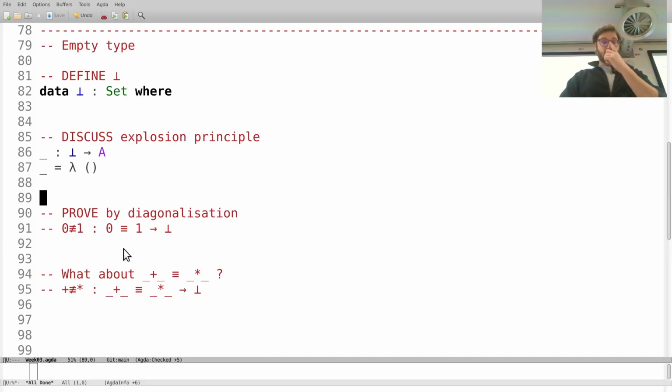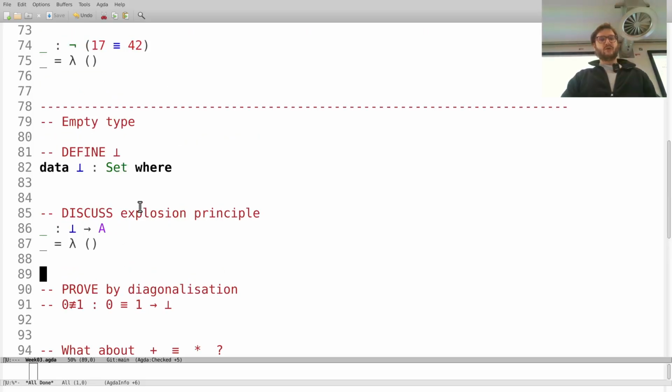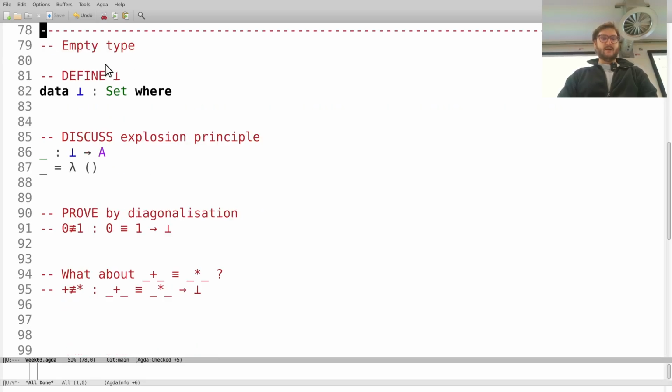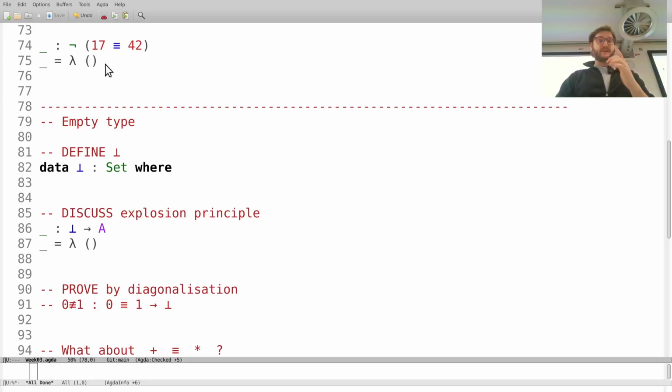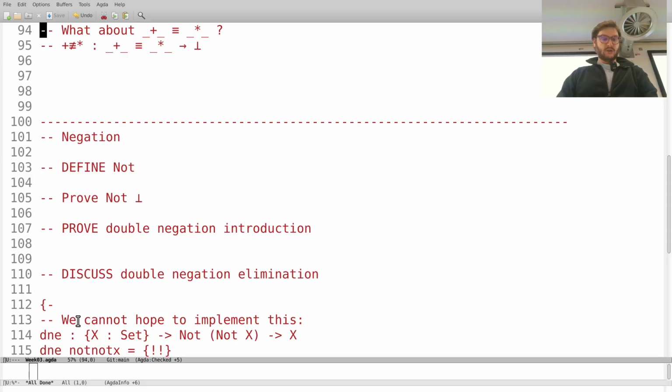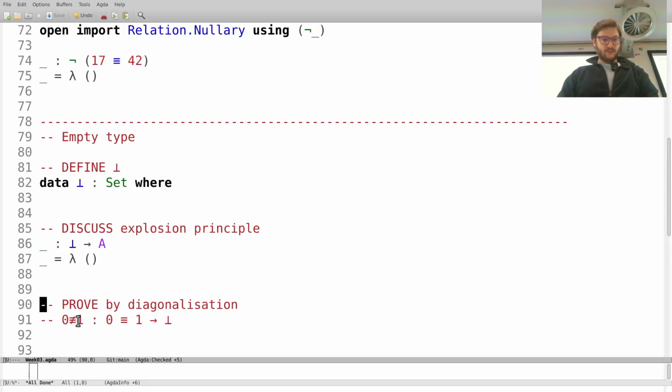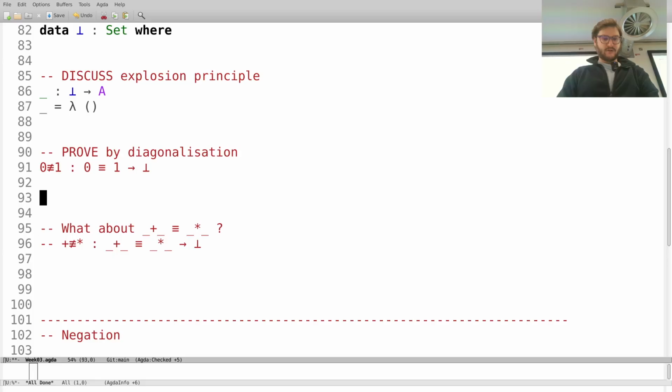So that's, right, so we saw here 17 equals 42, appealing to Agda's magic, telling it, well, just check that this is true. But maybe this is not entirely convincing for you, and we can actually show you a proof, a more direct proof of this.